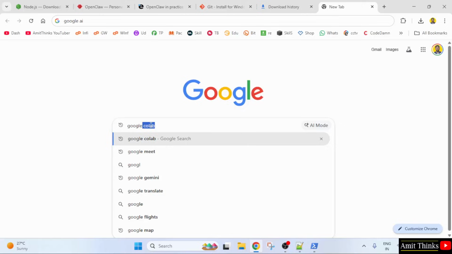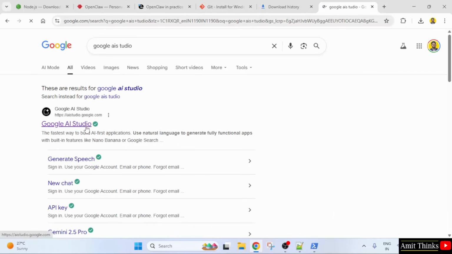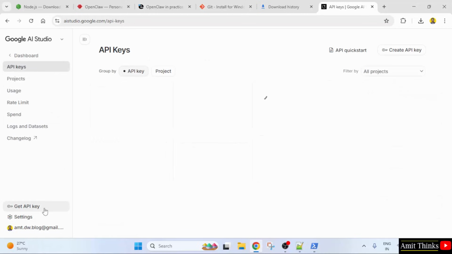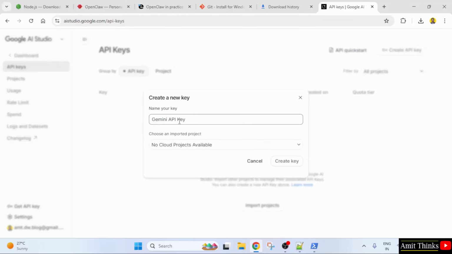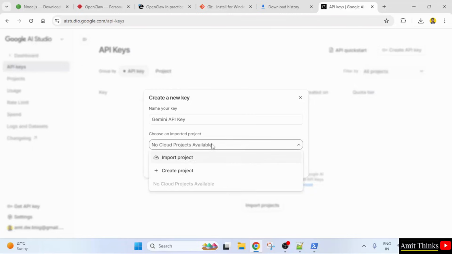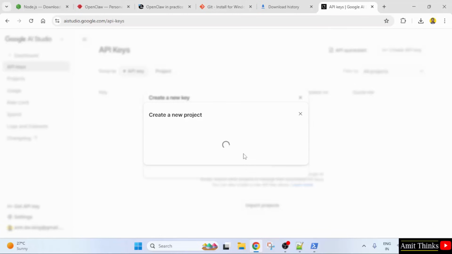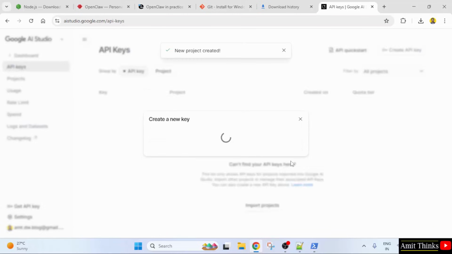Here type Google AI Studio and press enter. Click on this, aistudio.google.com. To generate an API key, click here get API key. Okay. I'll create a new API key. Create API key. Okay, Gemini API key. Okay. Here select create project, Gemini project, create project. It is loading. Click create key.